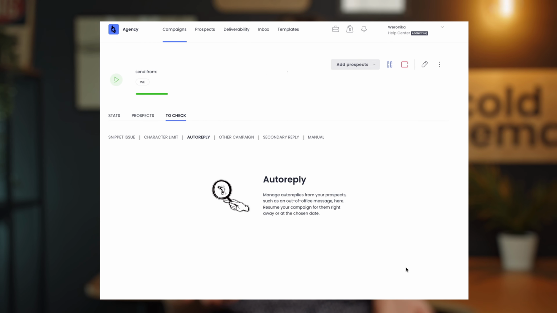Paused. I'm sure you guessed what it means. The sending has been paused for a prospect. There are 5 situations when they can be assigned the status, and all of them can be checked in the To Check tab of your campaign.